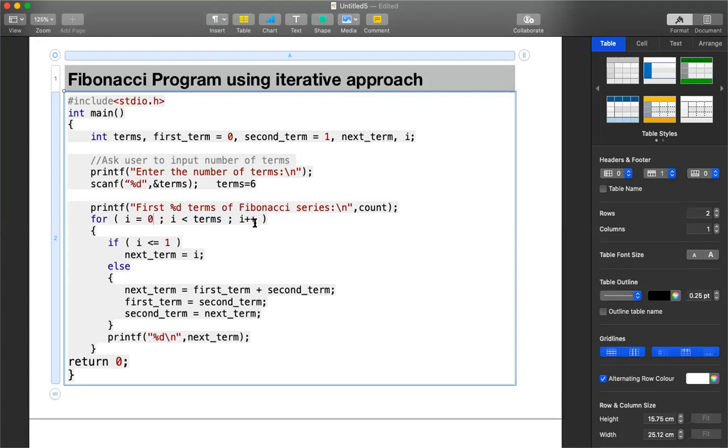Okay, and let us do it by first i value. What is the value of i? The i value is 0. If it is 0, there is a condition. What is the condition? If i is less than or equal to 1, what is the current value of i? It is 0. Yes, 0 is less than or equal to 1, which is true. If it is true, what is the current i value? The current i value is 0. And that has been assigned to next term.